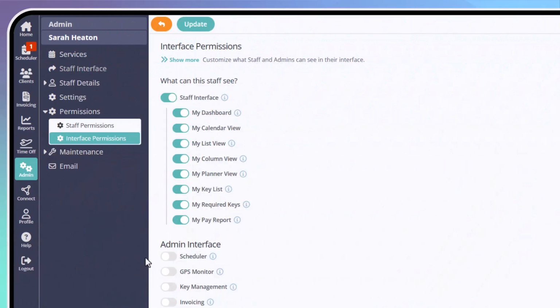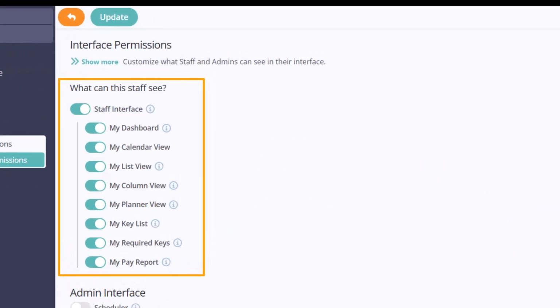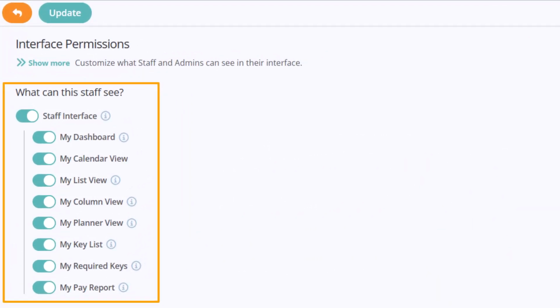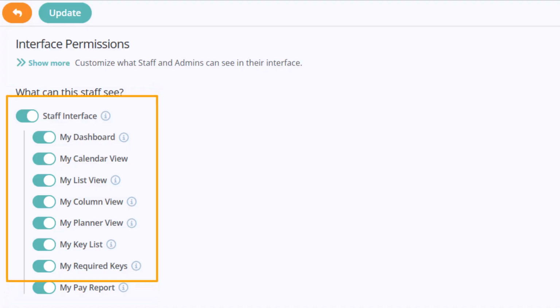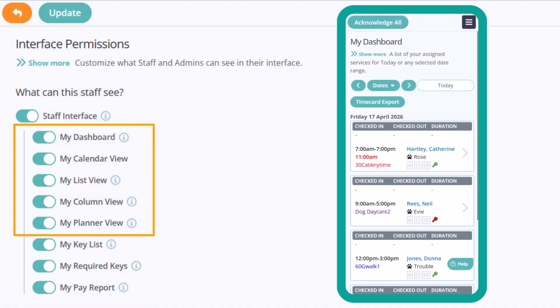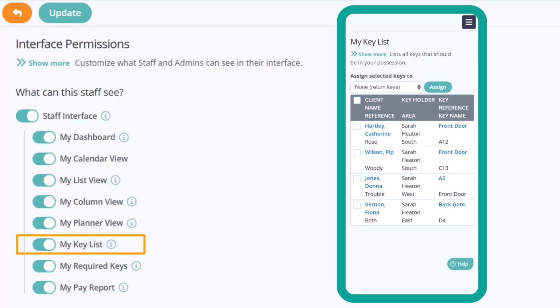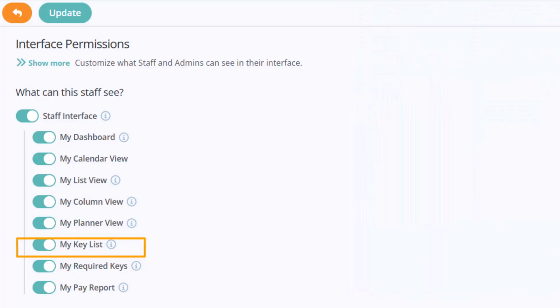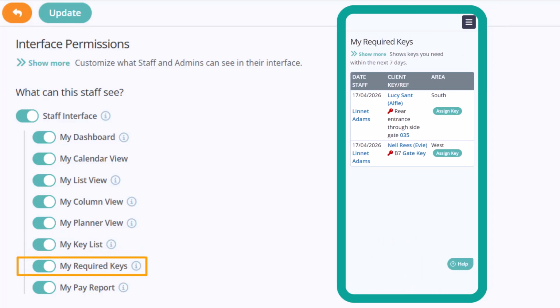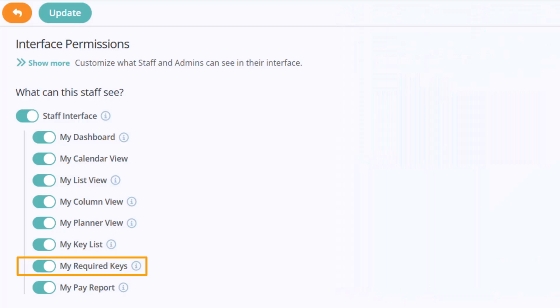The staff interface is visible for all staff when a profile is created and focuses on allowing individual staff to view their own schedules, key list, required keys, and their own staff pay.